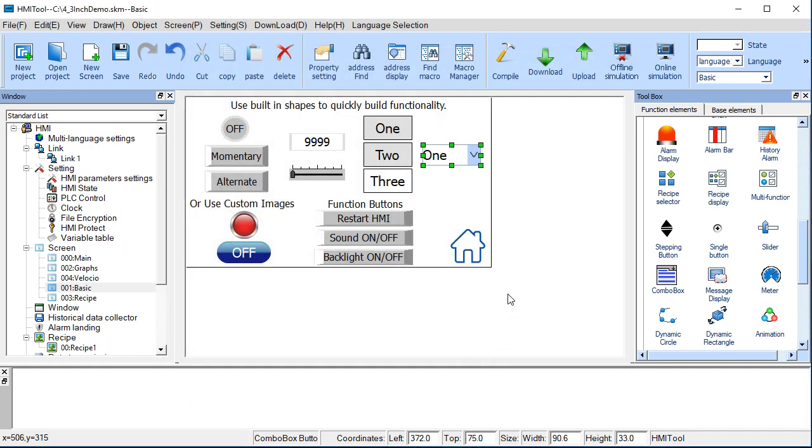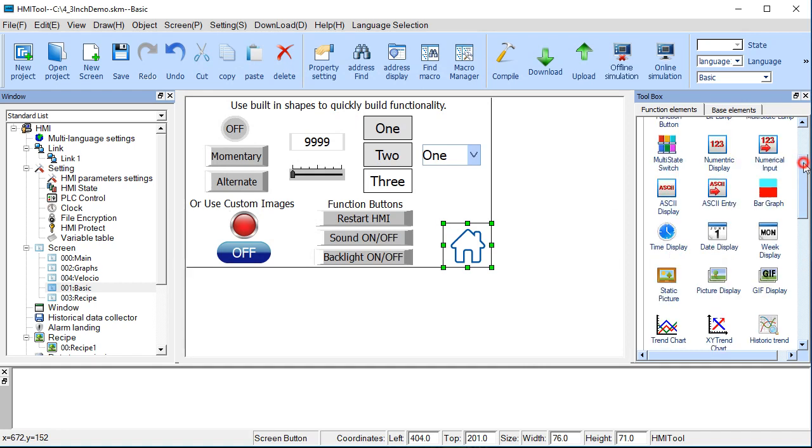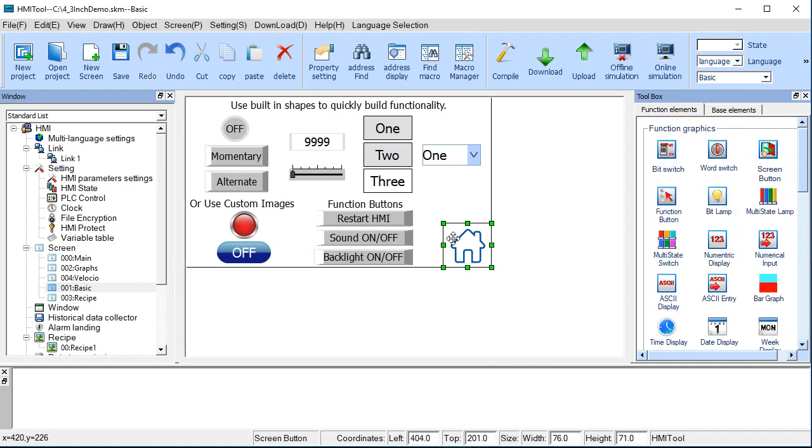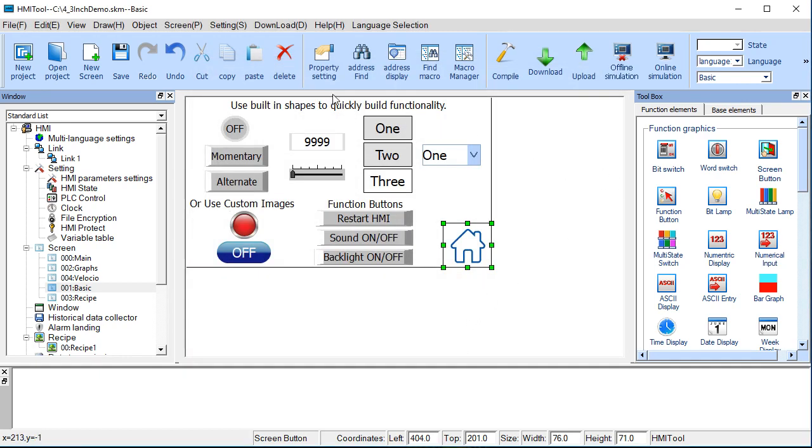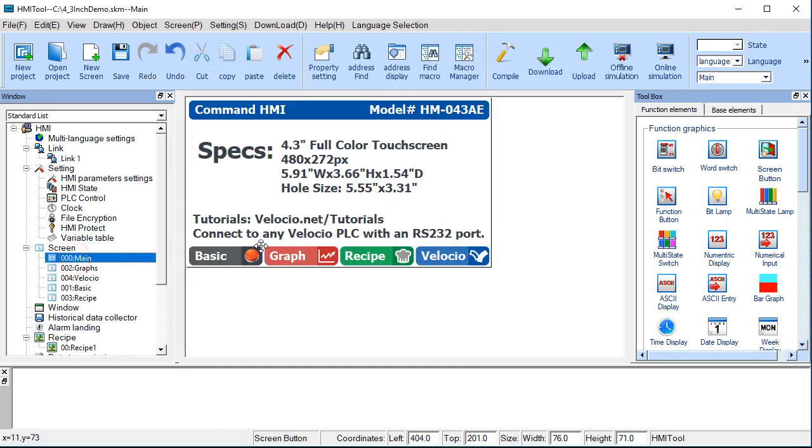So that's about it for the basics. Again, we're using a screen button here. We've got that on top of the home icon, and that gets us back to the main page right here. In the next video, we will go through the graph.